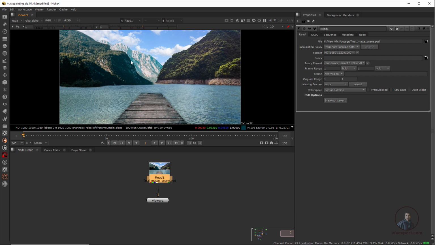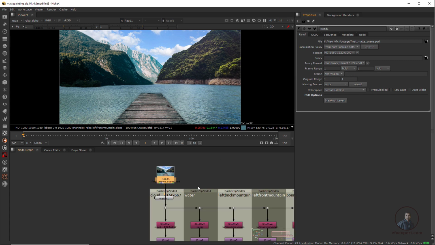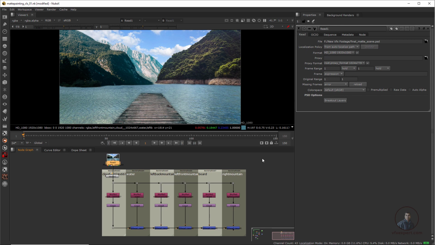Now after this we have to extract all the layers from this PSD file. On the right side, if you look at this Read node, down below you will get one more option, which is our PSD options. Then simply click on Break Out Layers. This will extract all your layers. Now simply click it. So now you will get this setup after clicking on Break Out Layers.